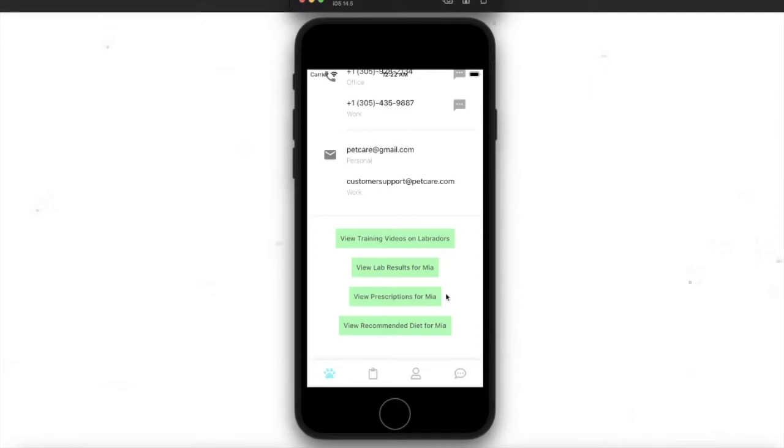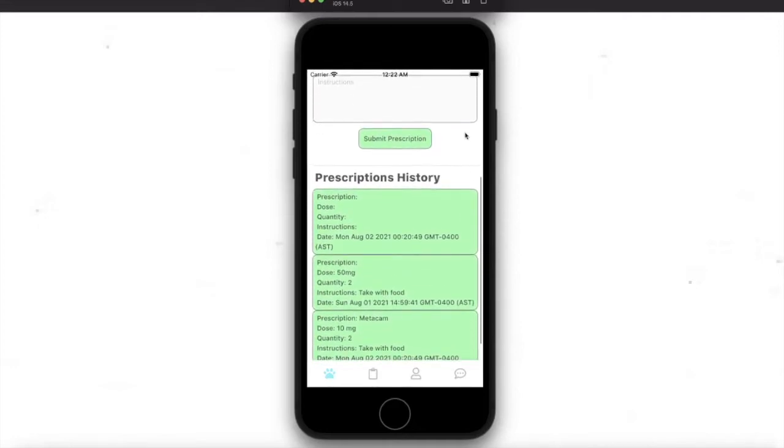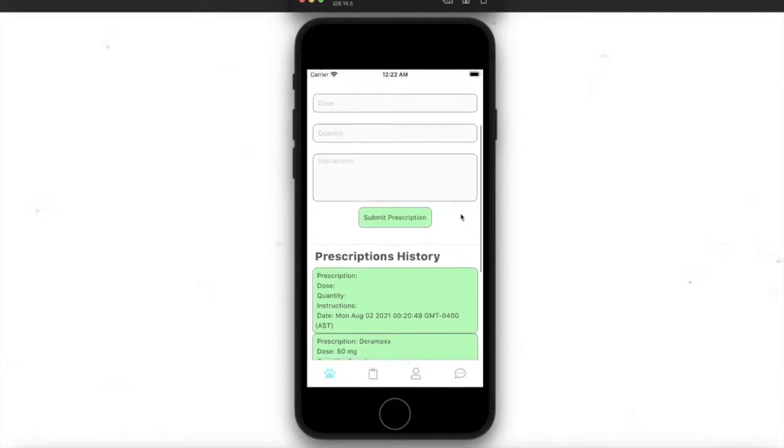If we go to view prescription for Mia, we're not only going to be able to see all the prescription history for Mia, but we'll be able to add more prescriptions for Mia. In this case, we're going to add one just for testing purposes, and that way you can see how it works. And that prescription is going to go into the history.